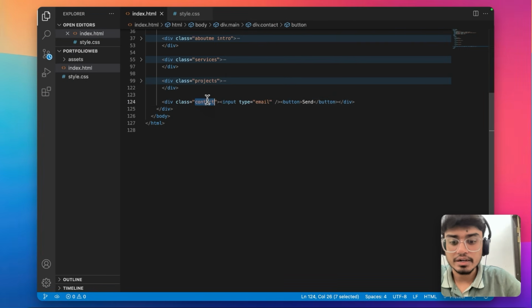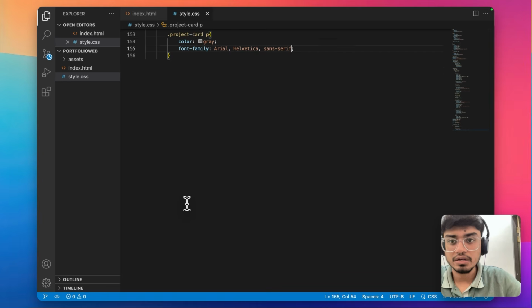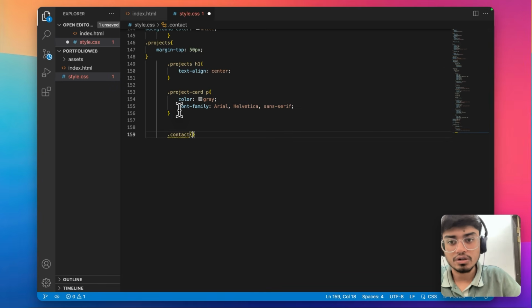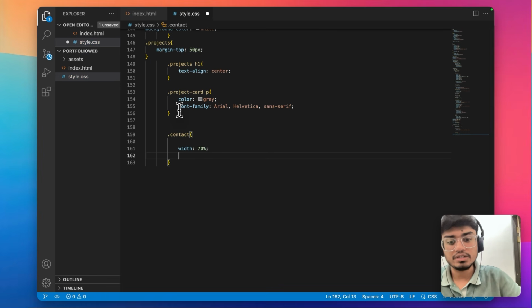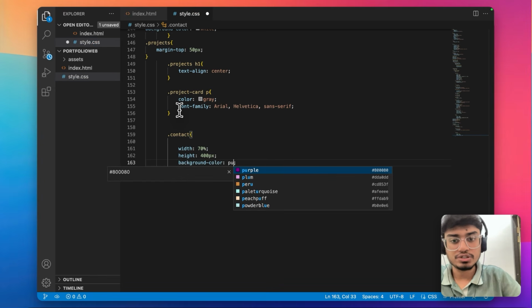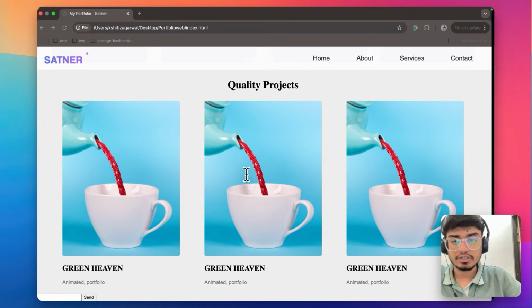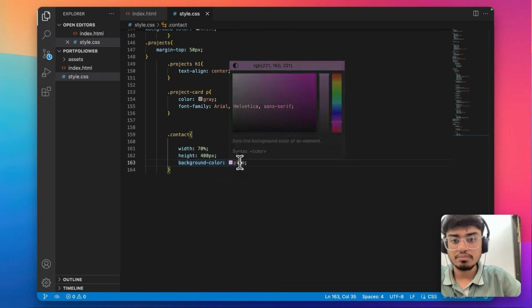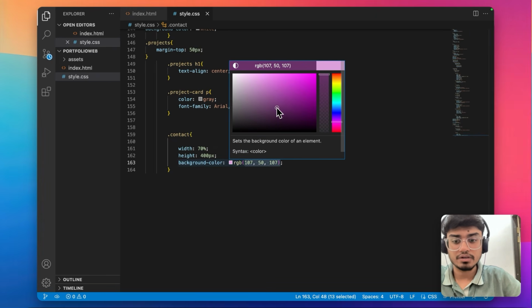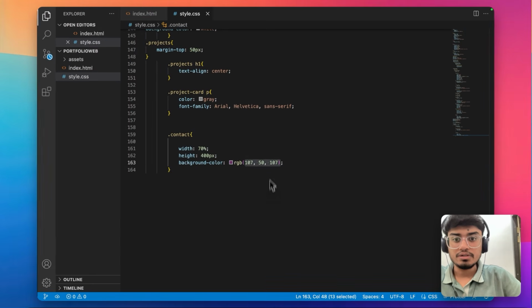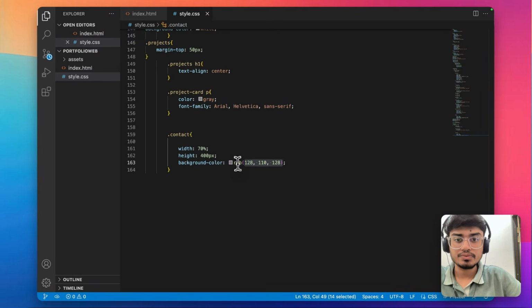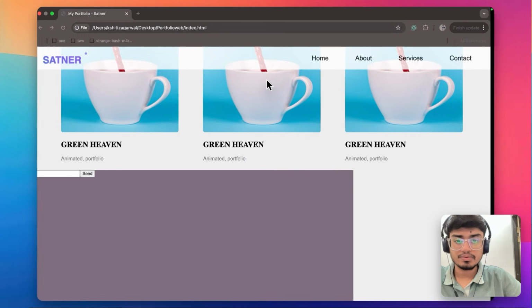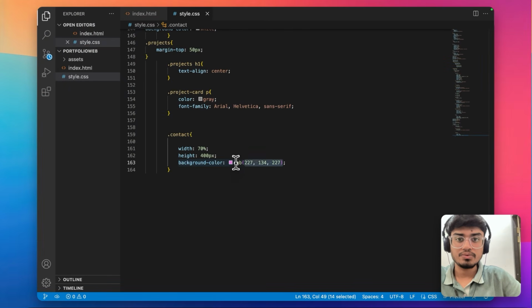So this was contact, right? So dot contact is a simple div with some properties. Dot contact width, let's say 70% of your port width, height equal to 400 px. Background color was purplish. Let's give it plum. Let's see how it comes. Okay, so this color I'm not liking at all. So let's give it some darker variant. Hmm, some lighter variant. No.